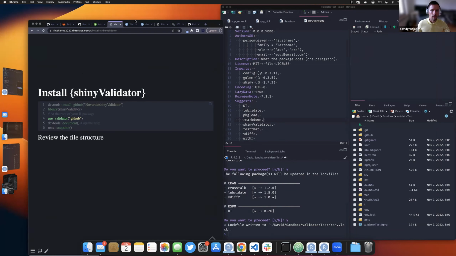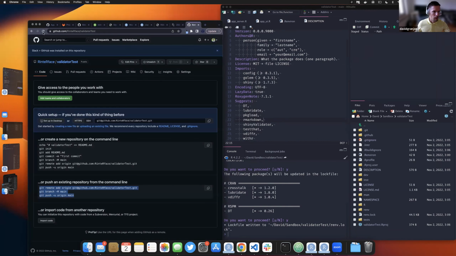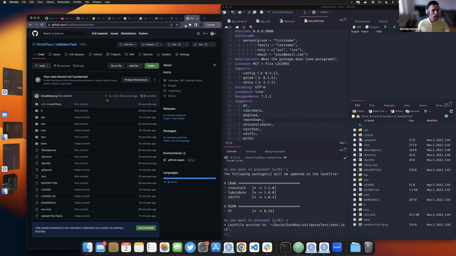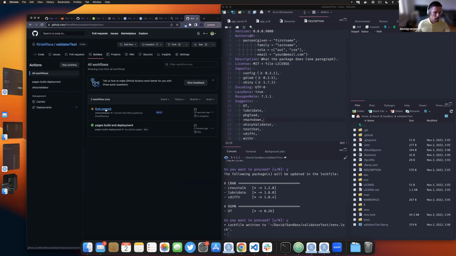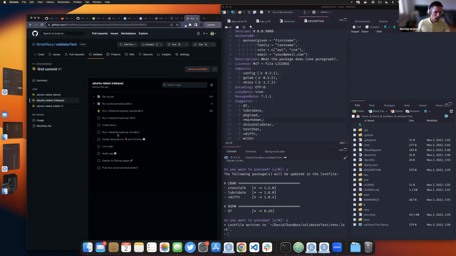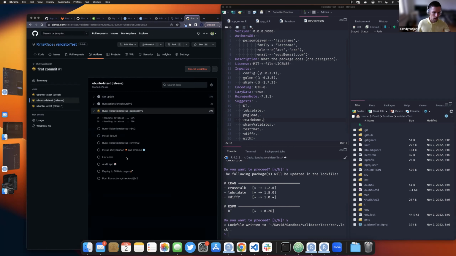Okay. So now if I refresh, I get the package with all the code inside. And what's important, I also have the Actions, GitHub Actions. They are running here. So I have my first GitHub Action with everything needed. I'll come back later to that, but as you see, it's just setting up everything: pandoc, R, system dependencies, restoring renv, and so on.